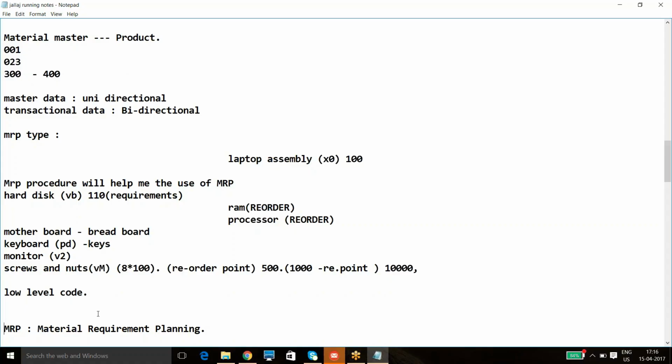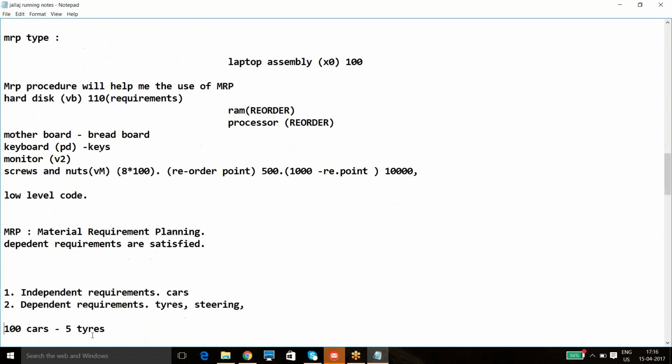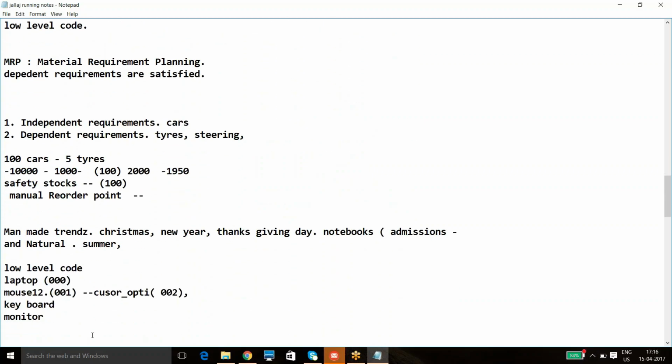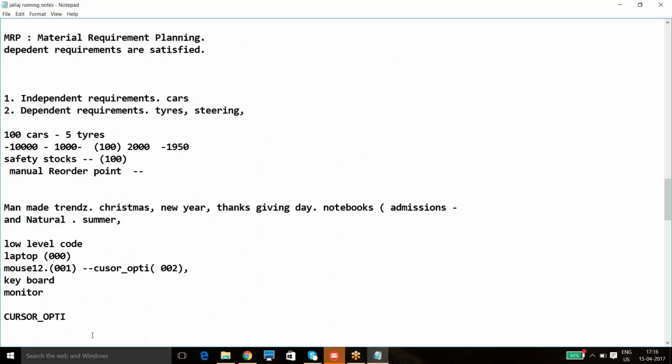Before going forward, I have two queries related to the last session. Just want to confirm: you gave consumption-based planning, and under consumption-based planning you explained reorder point planning. So is reorder point planning the only consumption-based planning, or do we have other types?